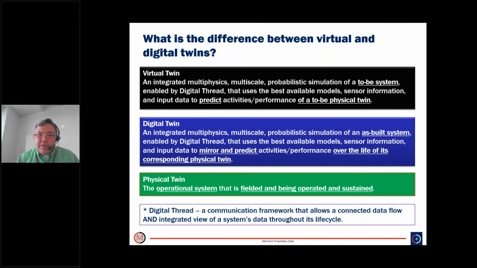So they are truly interactive and dynamically linked, so that both sides mirror and predict the actual performance of the system, the physical twin, as it proceeds across the life cycle. And the common thread through all of this is something that in the industry people have been talking about called a digital thread. For this context, a communication framework is a digital thread that allows a connected data flow as well as an integrated view of a system's data throughout its lifecycle.